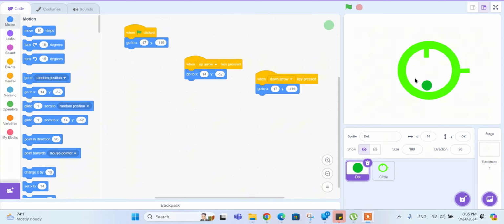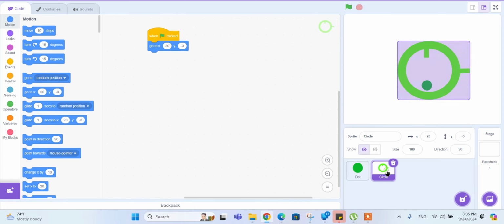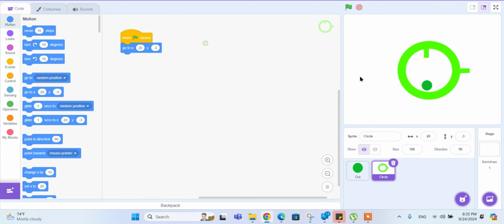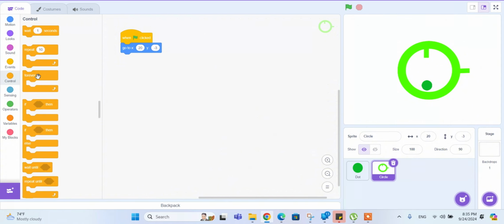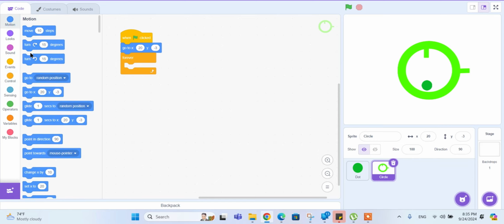So let's make the circle move round and round. For that, let's click the circle sprite here, and let's go to the control menu, and there is something called the forever loop. Just keep it below the go to xy block here, and now we are just going to make it turn forever. So we go to the motions block, and there is something called turn 15 degrees. So we just drag one of them and keep it inside the forever loop, and let's see what happens first.